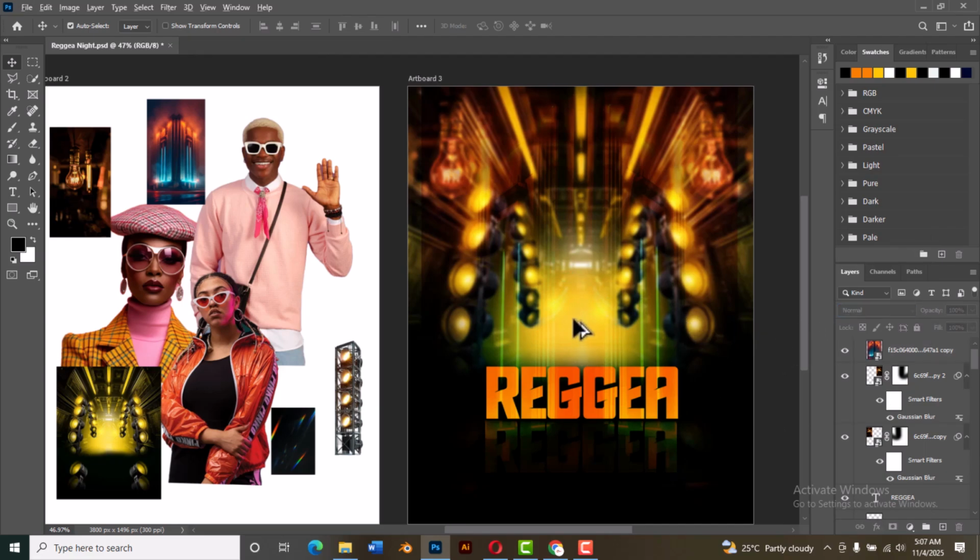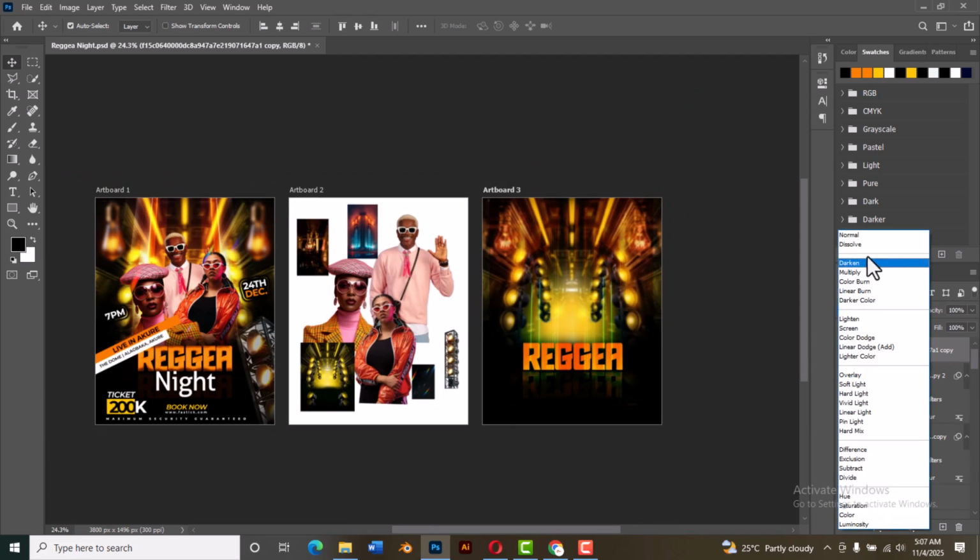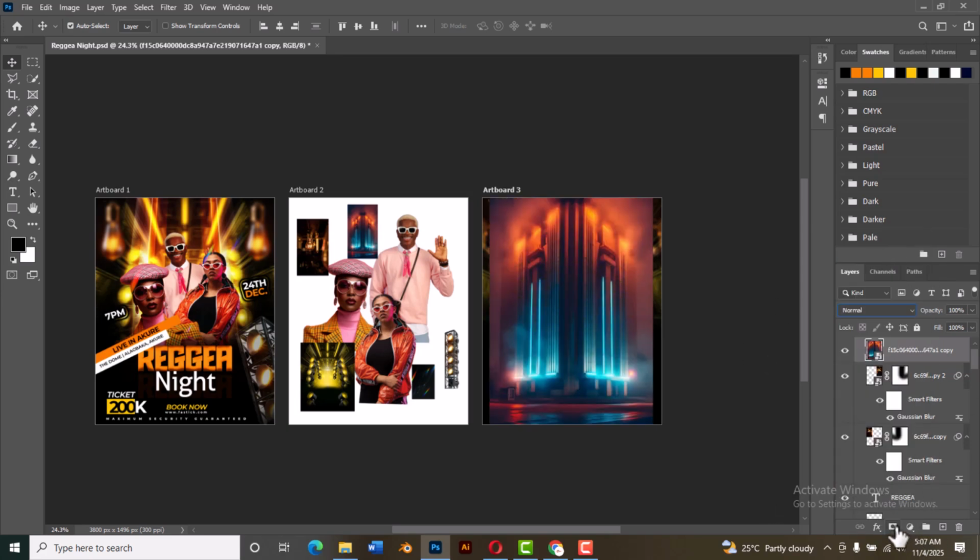Select the soft light. Then I'm going to clean some parts from it also. But before selecting soft light, let me take it to normal. Let me clean the parts that I don't want. I select my layer mask. I click on the brush tool. Then let me clean this part.